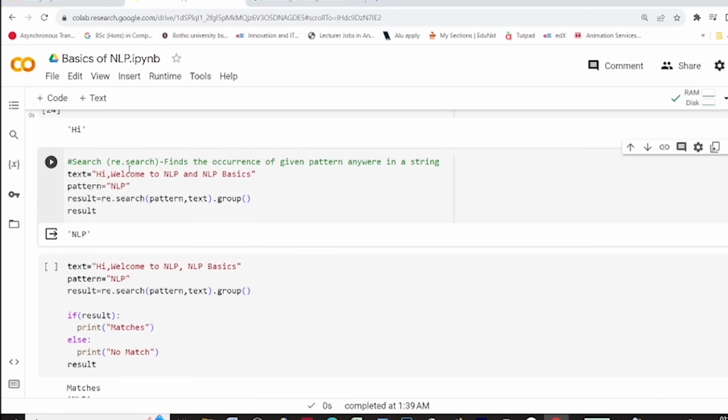Next we have the search function. What is this search function? It finds the occurrence of the given pattern anywhere in a string. In the whole string, wherever the pattern matches the same word inside the string, that gets printed. For example, we have "hi, welcome to NLP and NLP basics". Let us see the pattern. Here the pattern is given as NLP. You can see there are two NLP words available in this string.